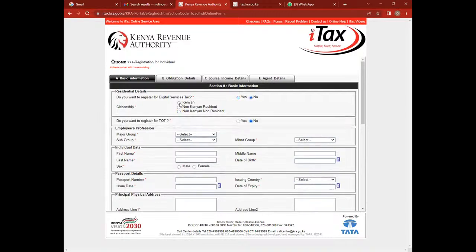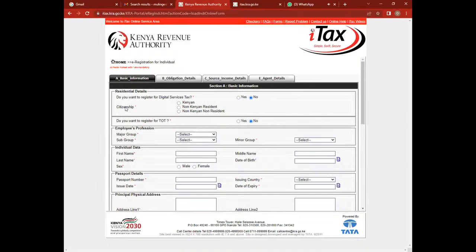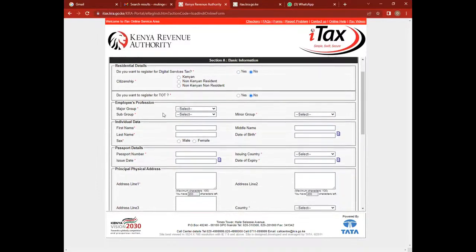Yeah, it's refusing. I don't know why. I think this digital service is mostly for non-residents, so you can even ignore this one, because for you, you say you don't want digital, you want it manual. So you just don't fill this one. For the digital service tax, if you don't qualify for this, kindly click on no. The same thing as TOT.